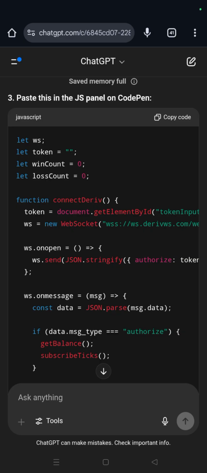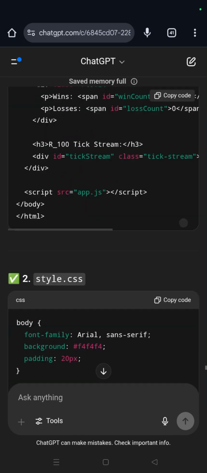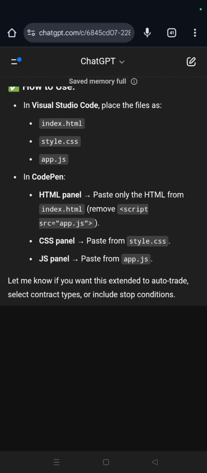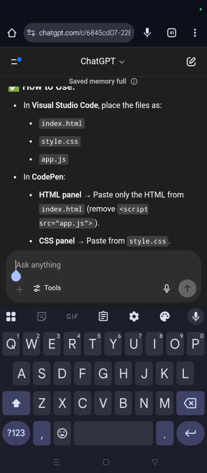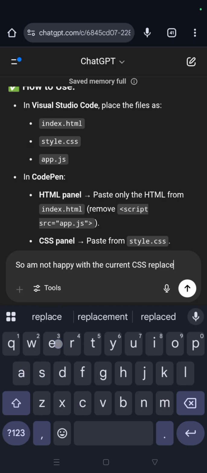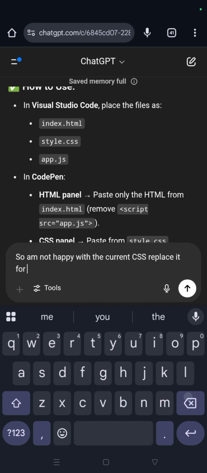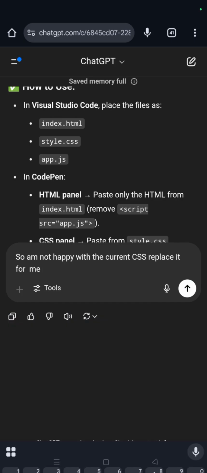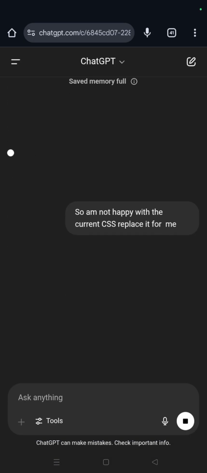If maybe you are not happy with how the CSS is, or how it is displayed, you can tell it, so I'm not happy with the current CSS. Replace it for me. So it's very easy to use the AI tools, guys.